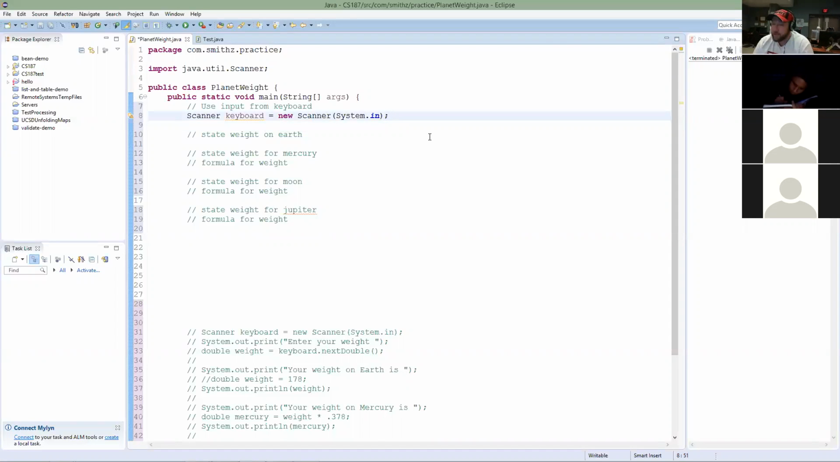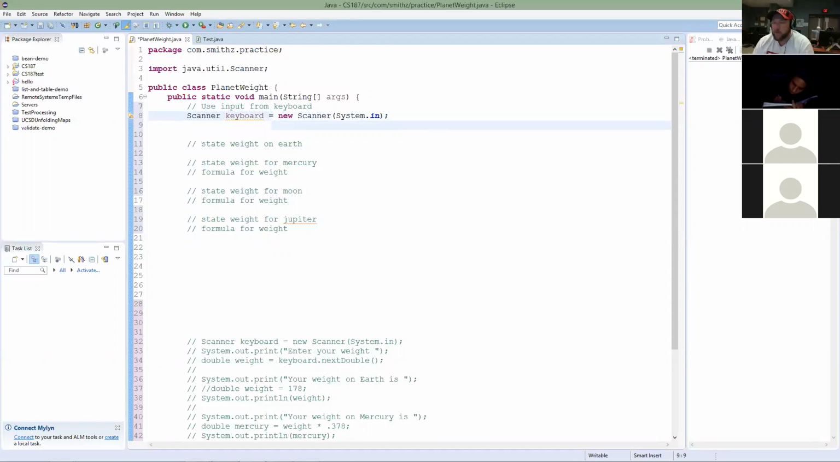And that's one of the really nice things about Eclipse. Now, the next thing we want to do is we want to actually know where to input our data.